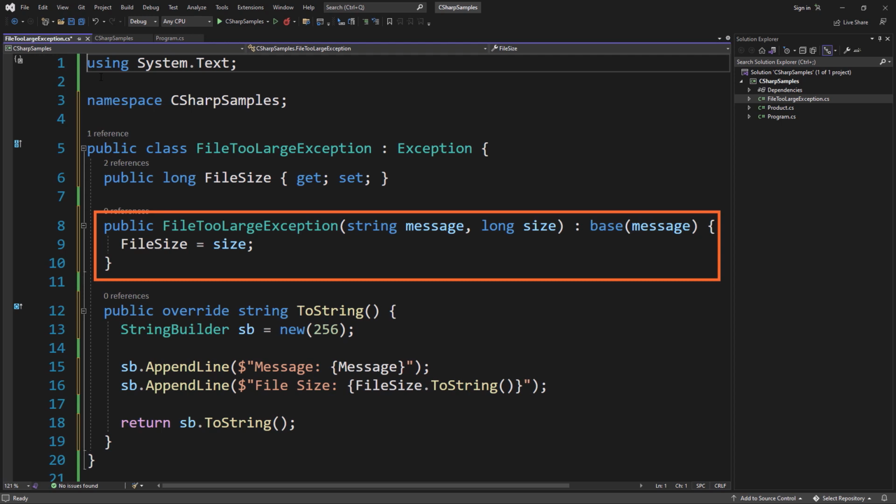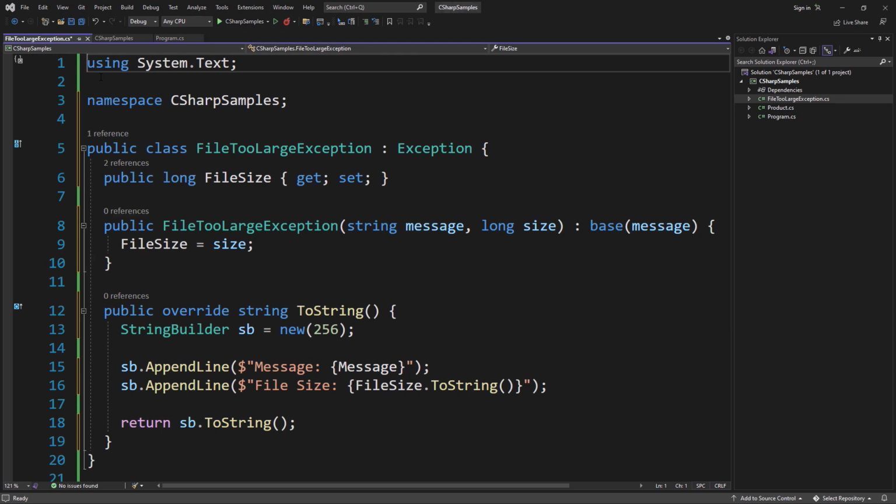I'm then going to call the base constructor that we're going to pass the message to so it can set the message property. And then on line 9, I take the size that I'm passing to this constructor and assigning it to the public property file size.